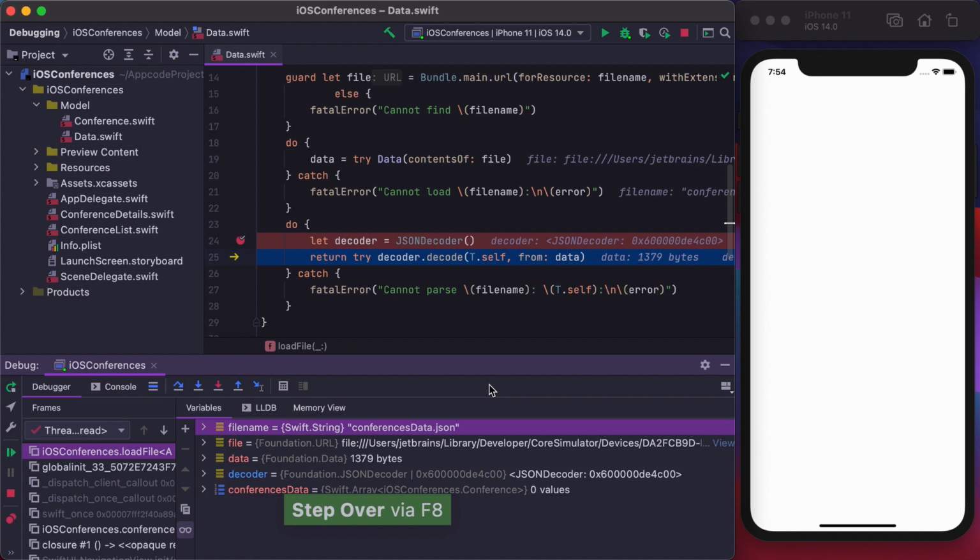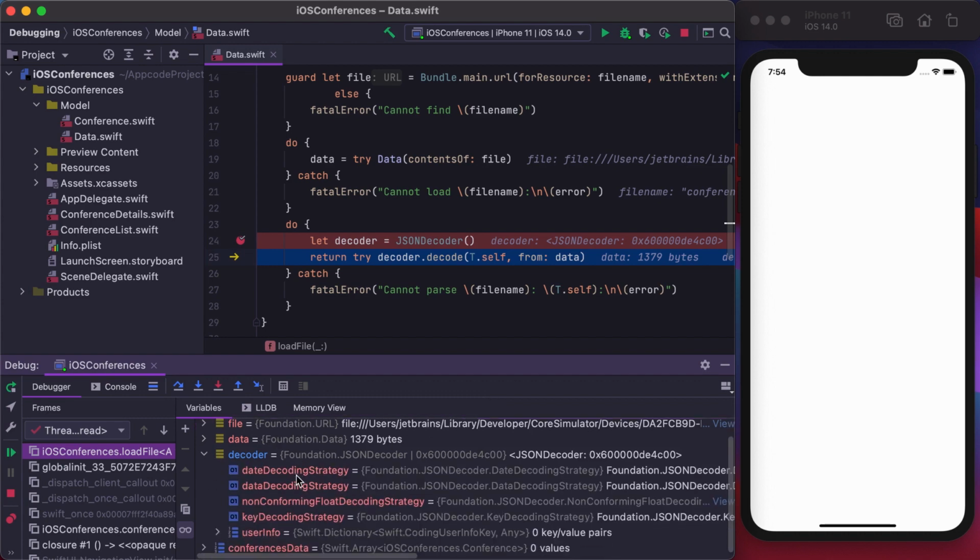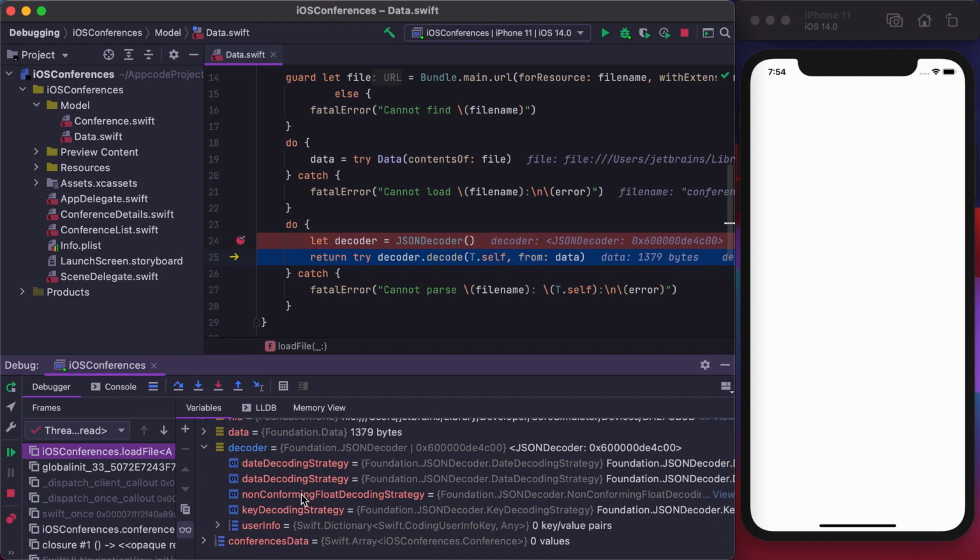The decoder variable has appeared, and you can see all the properties of the newly created JSON decoder object when expanding this variable. Now we know that our JSON decoder uses the deferredToDate decoding strategy that can handle dates in double format only, whereas we have string date values in our JSON. Let's try to change this behavior by using the formatted decoding strategy instead.